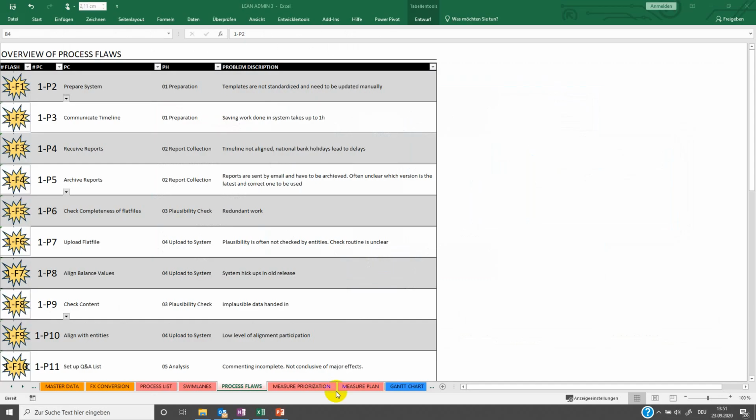We're now in the tool on sheet process flaws, and what you see is a table with all the little Kaizen stars that carry a serial number, starting with the prefix F for flaw and 1 for the serial number of the flaw. So we have a unique identification method to address the potential or the flaw. Second is we have drop-down fields for the different processes. So we can make a reference from the flaw to a process.